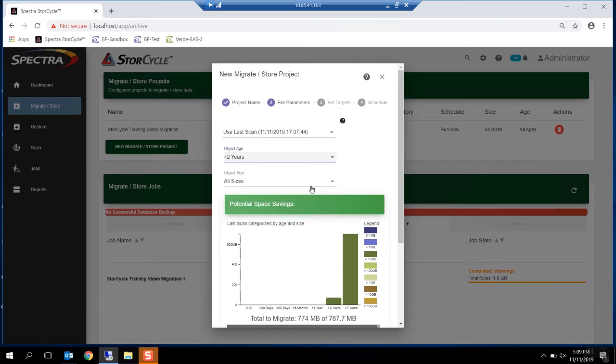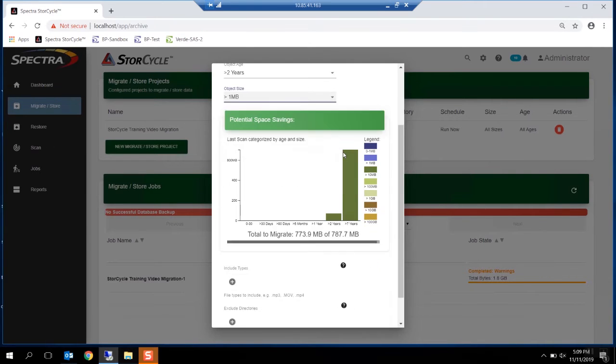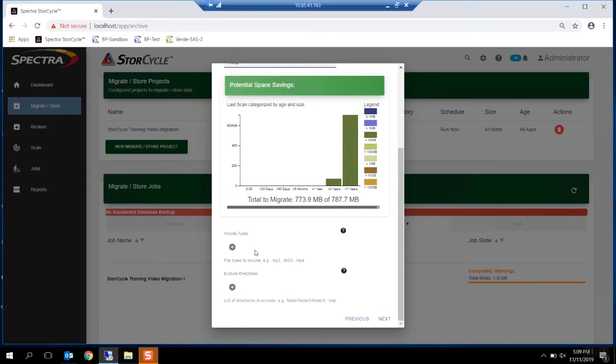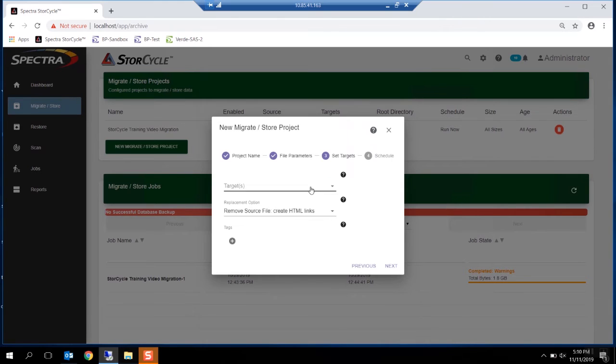Your file age is determined by a global setting, which has been discussed in a separate video. You can include specific file types as well. This will supersede the previous filters that you have set. You can exclude specific directories, which will also supersede previous filters that you have set. Once you have configured the parameters for this migration, select Next.